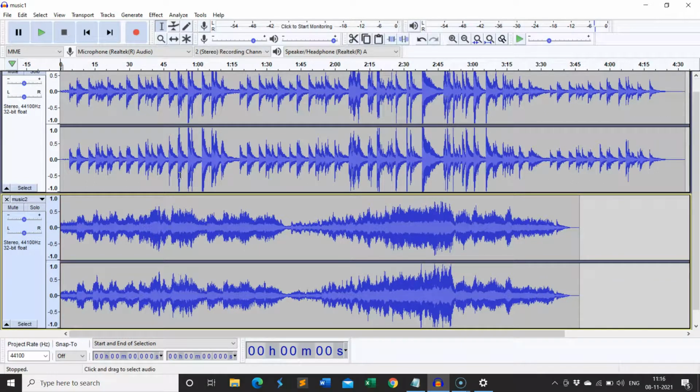Okay, so I hope in this video it has become clear to you how you can open audio clips in Audacity, and also how to work with multiple audio files simultaneously in Audacity.